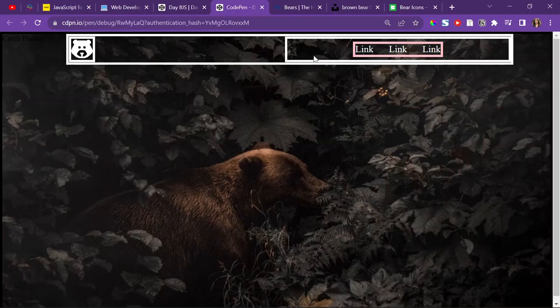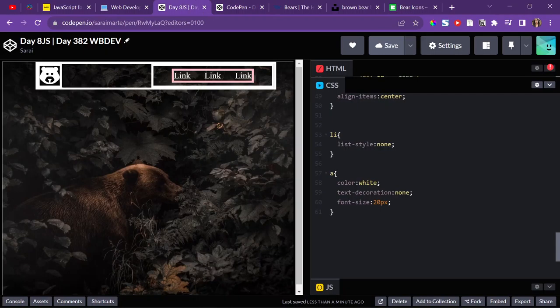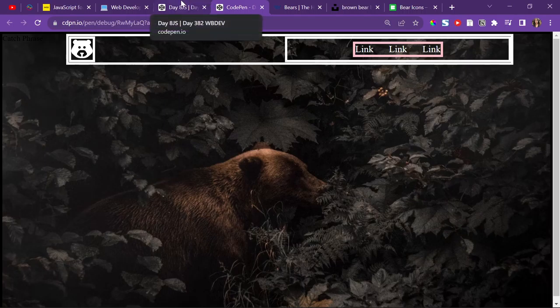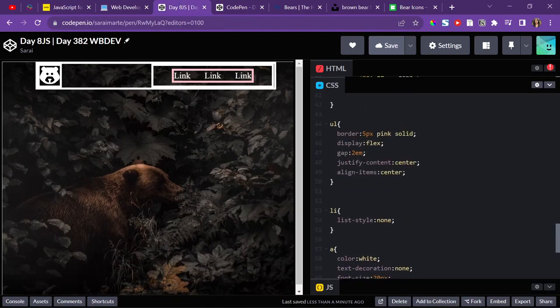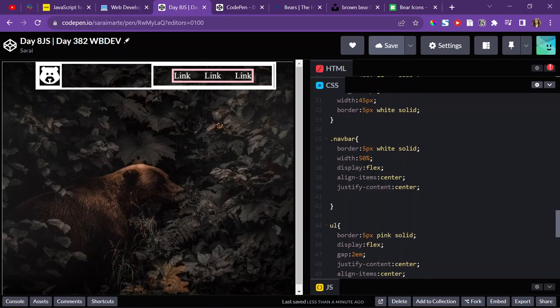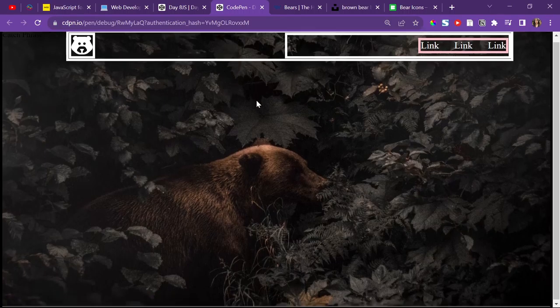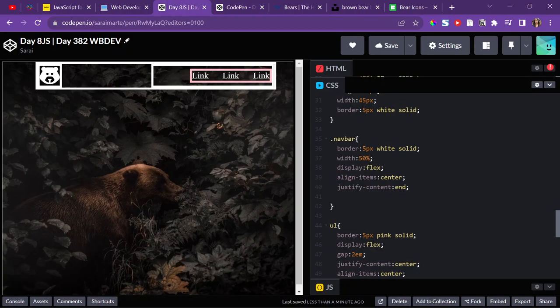But I don't want it to be at the center. I want it to be towards the right, at the end of the right. Let me think. I want it to be at the right. So what I'll do is I will target the nav bar. So where is that? And instead of justify content center, I'll do justify content end. So it goes all the way to the end, right? So that works out better, in my opinion. All right, and then I think that's good for the header.